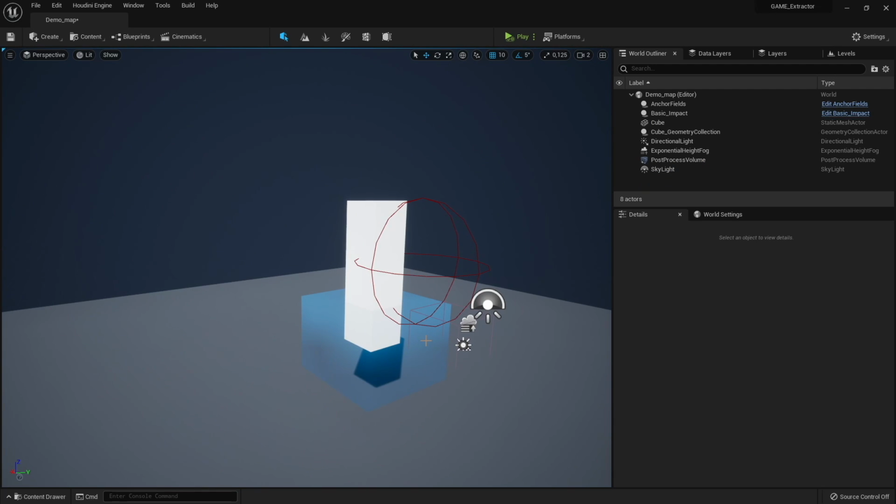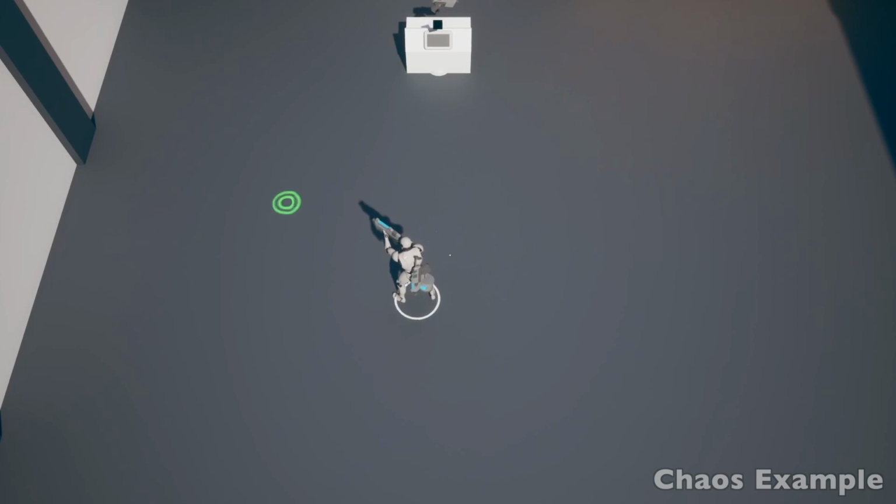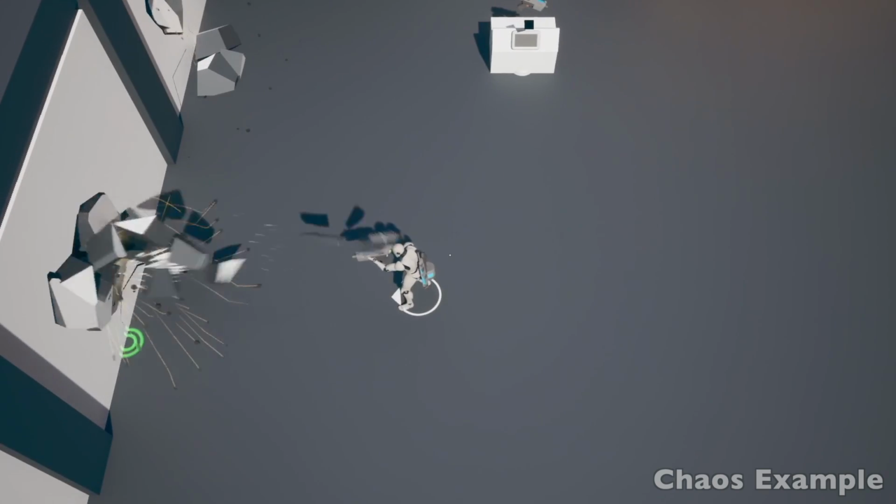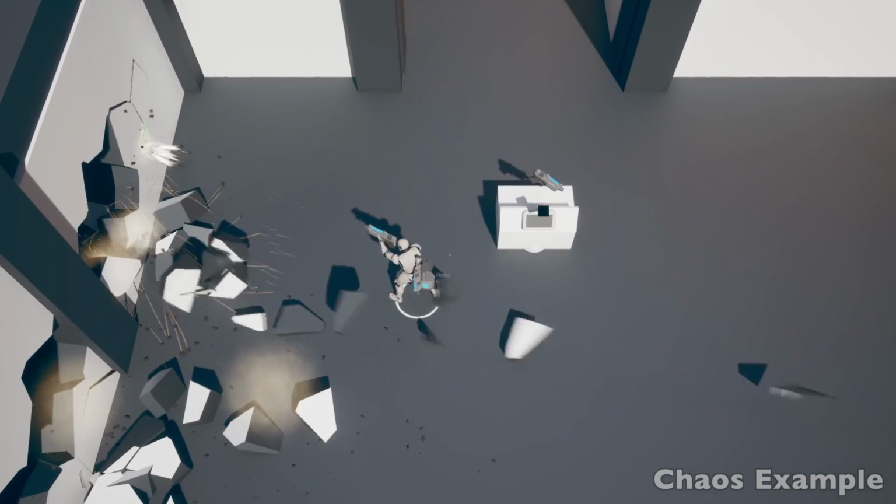And here's where I'm going to finish off the video. I showed you some very basic concepts on how to make something destructible, how to set up some of the fields, and gave you some explanation on that.